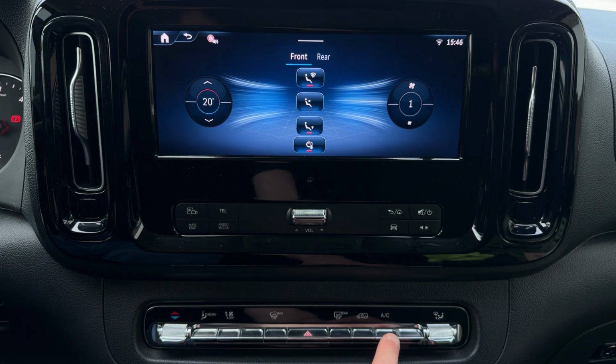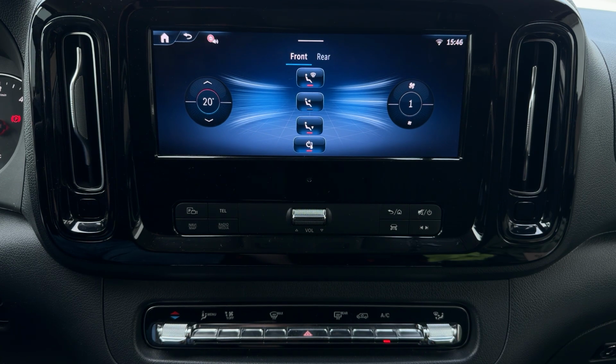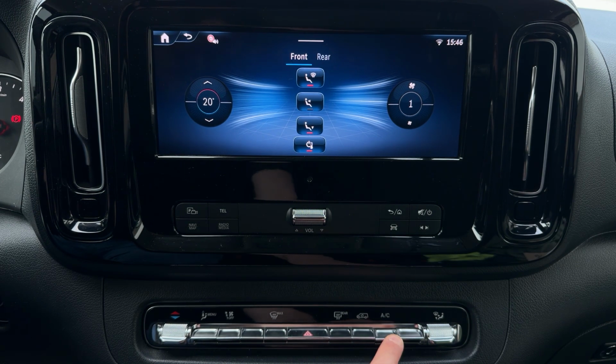Then we've got the AC button. So this turns the air conditioning compressor on or off. You can keep it on to dehumidify the air and cool the cabin. If you just press it, it will completely turn off the air conditioning.